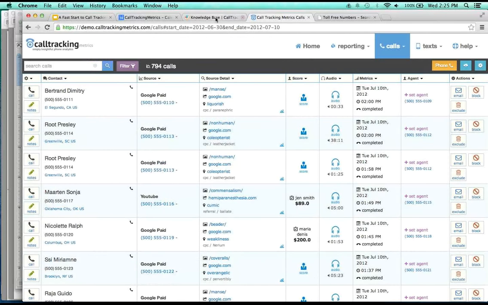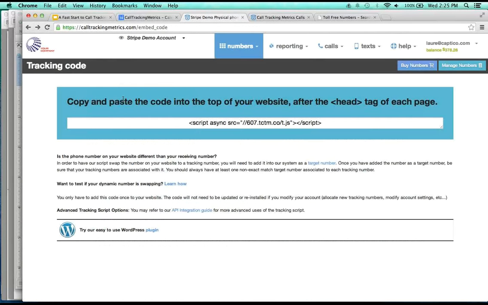So after you've got your tracking code installed, you're then ready to start viewing your calls and the reporting for your calls. Now, before we jump into reporting, I wanted to mention two other features that are related to your tracking numbers that you might be interested in setting up.